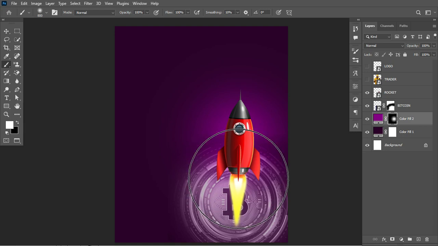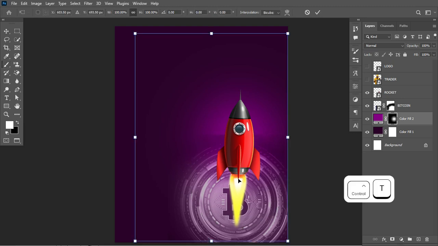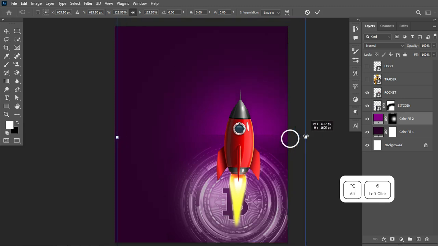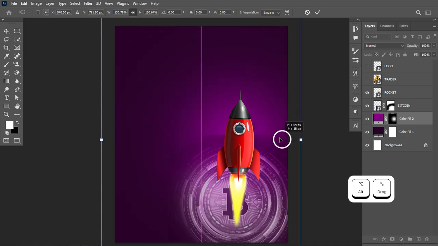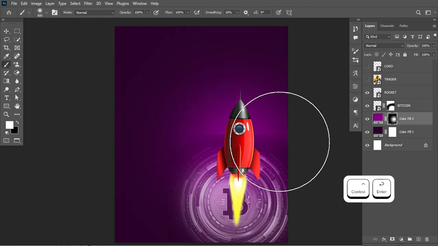If I'm done with this, the next thing I would like to do is to scale up the size of the glow. So I hit Ctrl T and basically scale this out, and make sure it is well positioned around here. Okay, that is in terms of that.